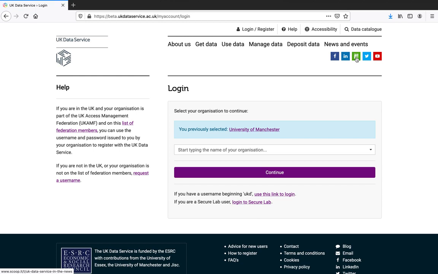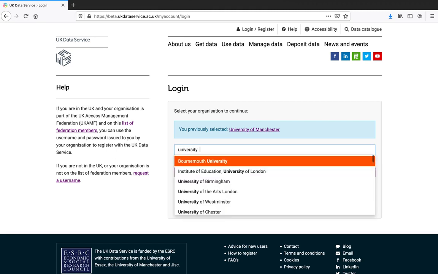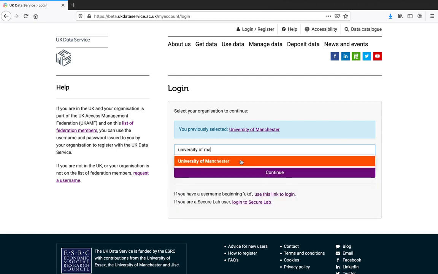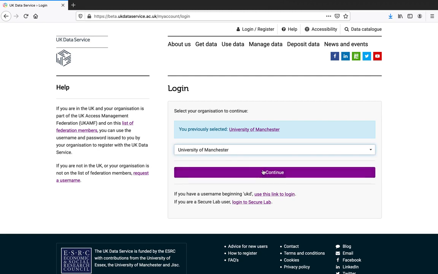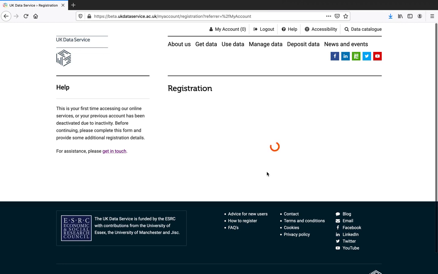and this takes you through to a page where you can select your university. So if you start typing the name of your university in the box, it's after an exact name. So you can type Manchester or University of Manchester and select that, that's right. And then select continue. And that will link you up with your university.